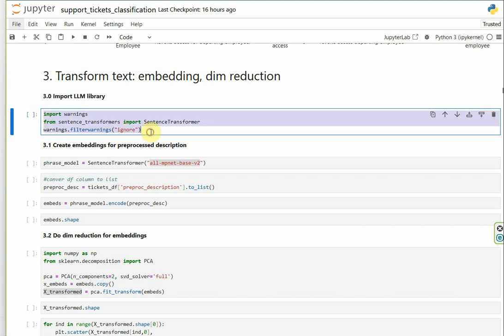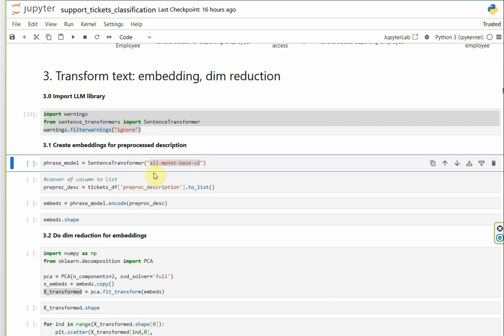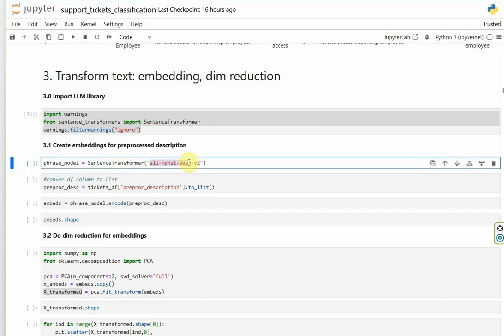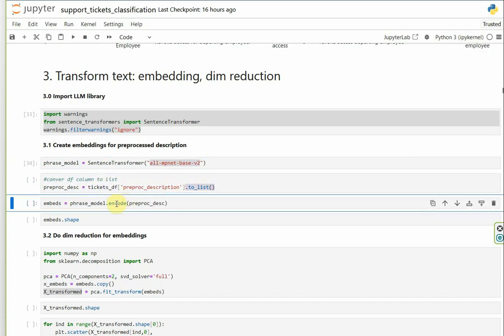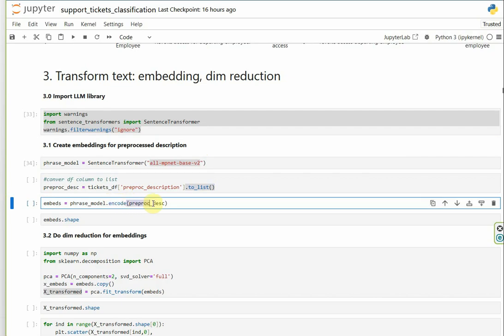So we will start off importing the sentence transformer library and then load the all-MPNet-base-v2 embeddings model. Next, we convert the preprocessed description column of the tickets data frame into a list and apply the encode method to our sentences. The embeddings should contain multidimensional, or n-dimensional, vectors.